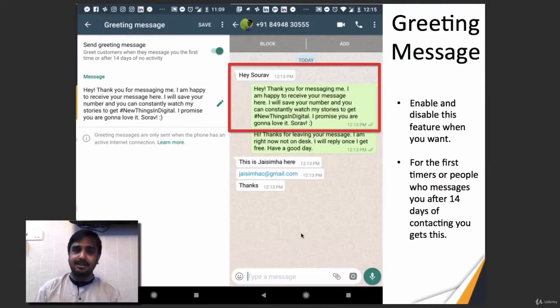So the next important messaging tool is the greeting message. This feature allows you to send messages to those people who have messaged you for the first time. For example, you have been putting your number in the courses, all across the internet, and people are sending you WhatsApp messages to receive updates from you. Sometimes it is very fascinating.